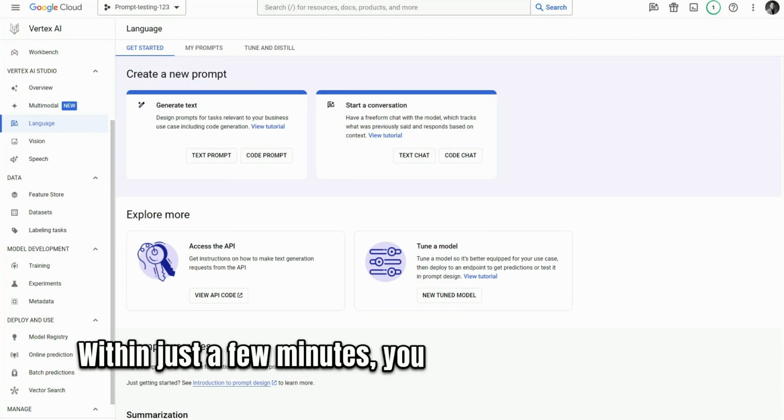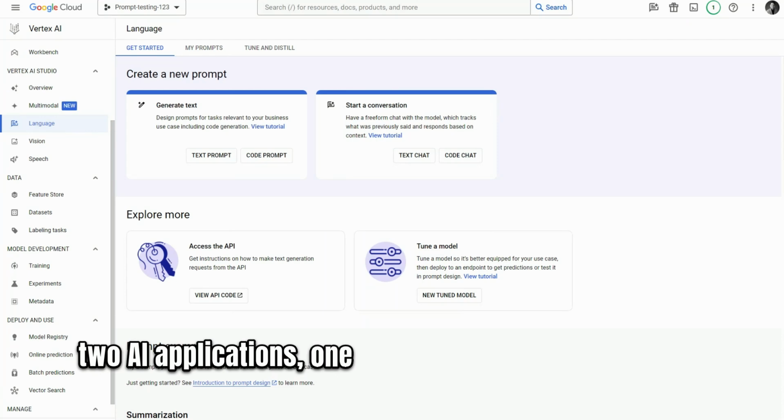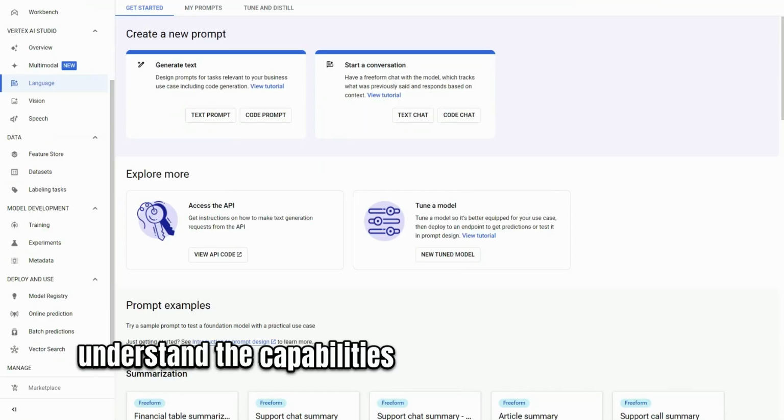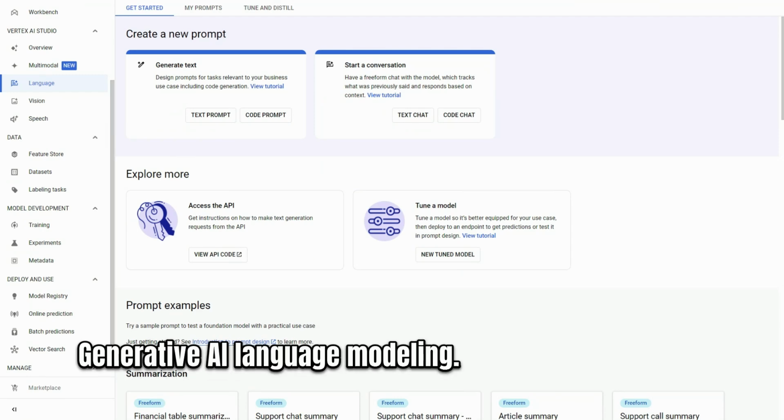Within just a few minutes, you have learned about prompt design, created two AI applications, one for movie sentiment analysis, another for a technical support chatbot. Amazing. Now let's look at a few more use cases to understand the capabilities of Google's generative AI language modeling.